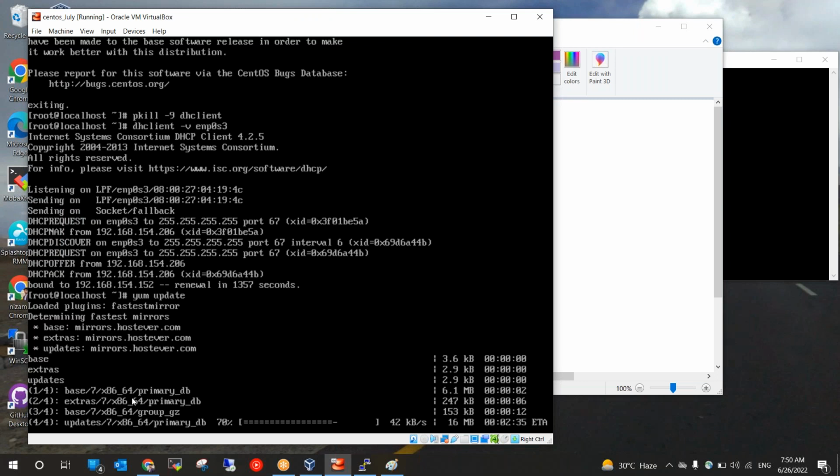Currently you can see that when I have done yum update, it's going to contact mirror.hostever.com for base, extras, and updates. These are three types of repositories present in the server. Base is the base type of packages. Extras means packages which are more than the base packages. Base packages are the basic software requirements needed to run the system, to run CentOS, I can say here.